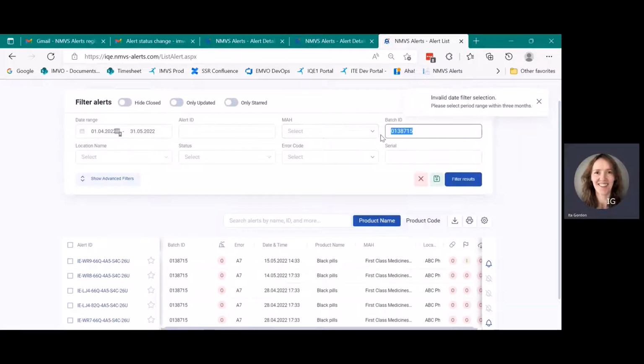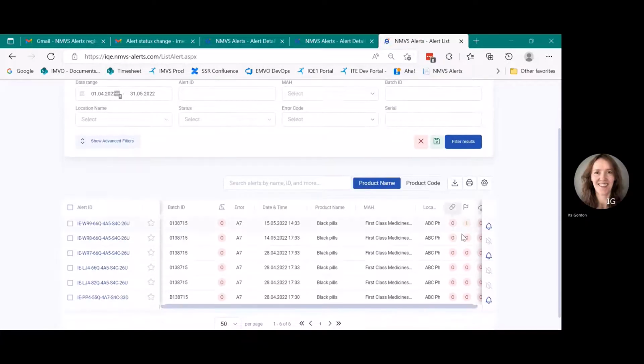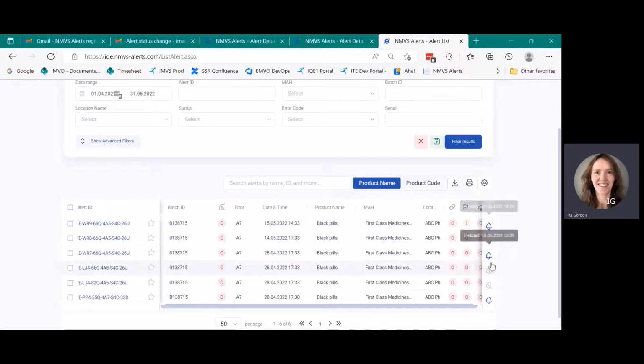When you've chosen your selection criteria, just click on the Filter Results button. If there are certain views you use regularly, you can save that filter and then reuse it at a future date. Alerts that have been updated by another stakeholder will have this little blue bell icon highlighted.